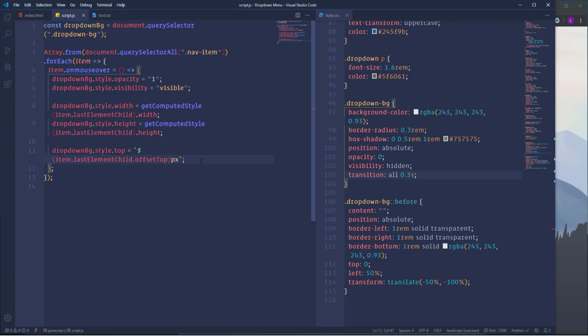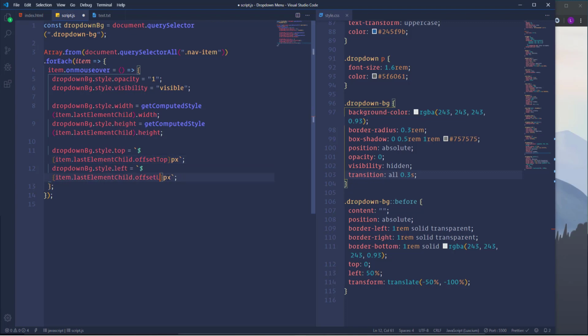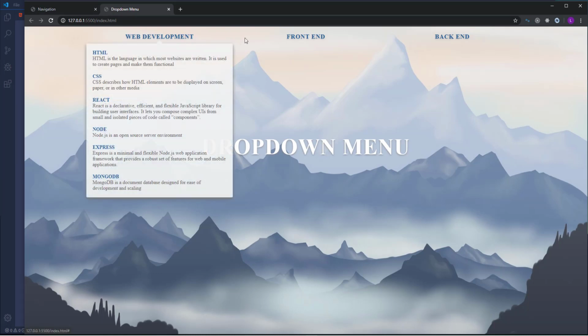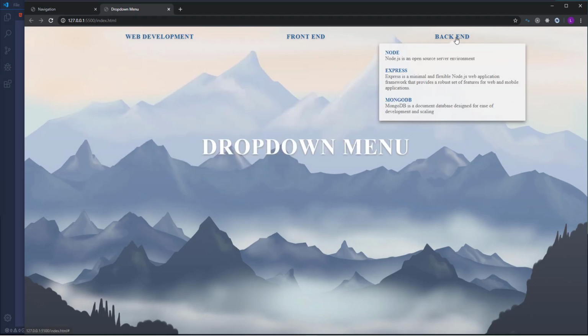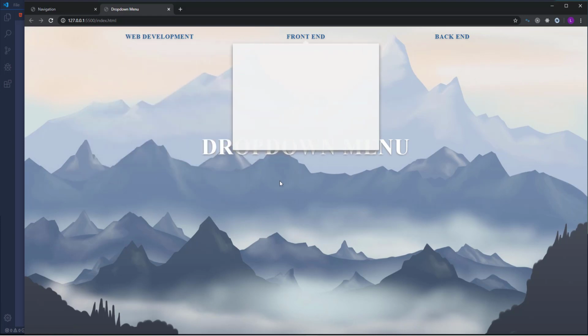Actually, we need the exact same for the left position as well. So let's duplicate this line of code and change top into left. Okay, now if I hover over the items, then the background will display in the right positions. So everything works fine except the one thing. If I place the mouse out of the item, then the content of the drop-down menu will hide, but the background itself will keep displaying. So we have to hide it on the mouseout event.